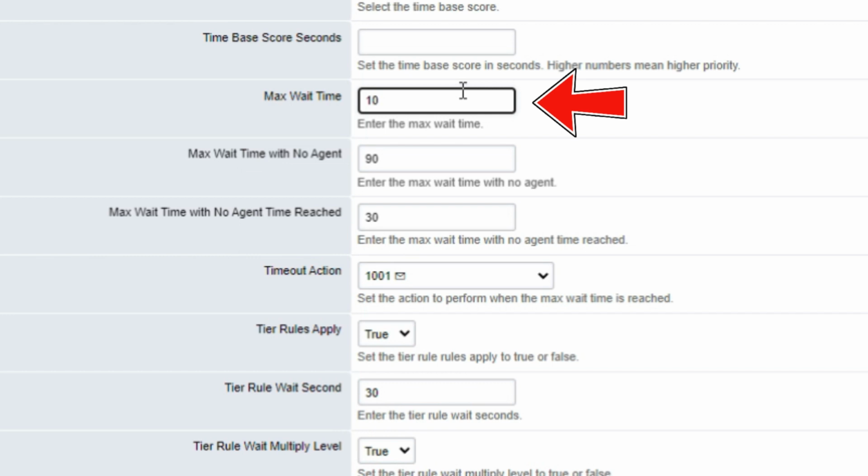Max wait time. This is a parameter that you can configure to limit the maximum amount of time a caller can wait in the queue. This is the longest waiting time spent by a call waiting in a queue.